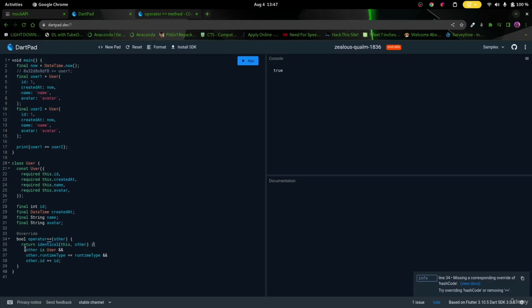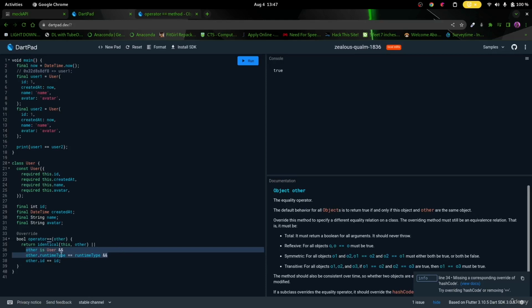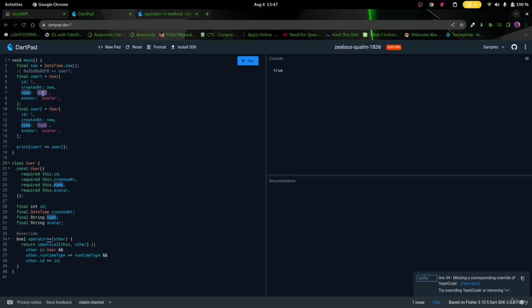If they're not, then go ahead and check if the second thingy is a user, which it is in this case, and also make sure that its runtime type is the same as my runtime type, the runtime type of the left operand. And then finally we check if their IDs are the same. So what this simply means is if all of these pass, return true if they have the same ID. So whether they have different names and different dates, so far as the ID is true, then it's the same person. All right, so we will see how that works.